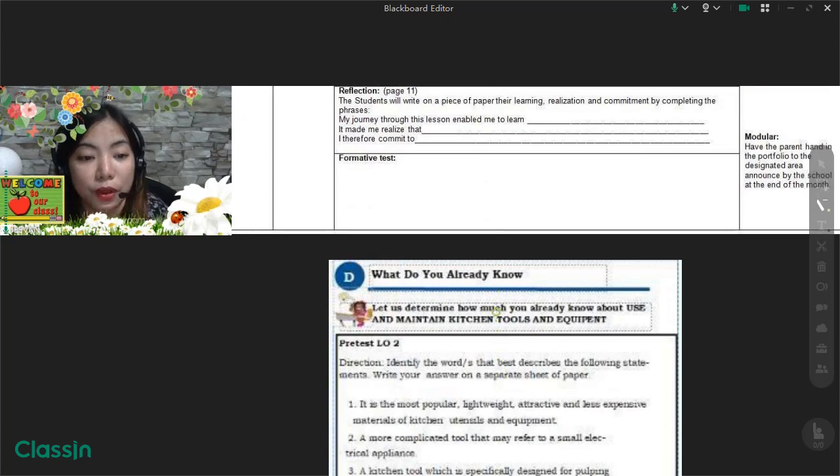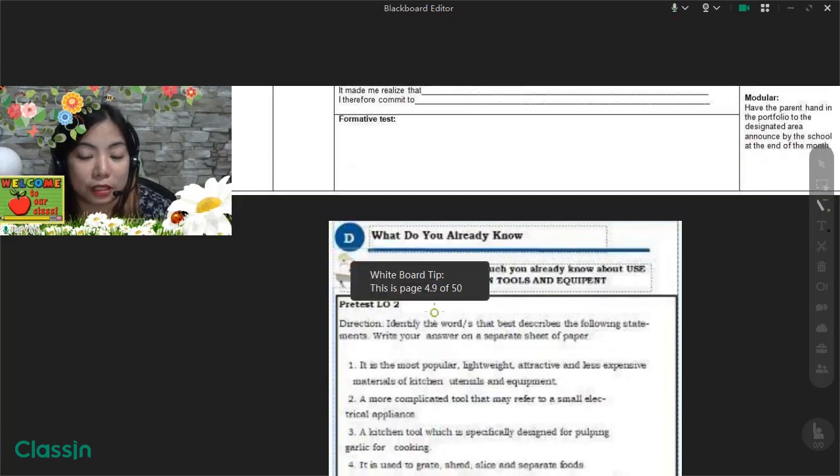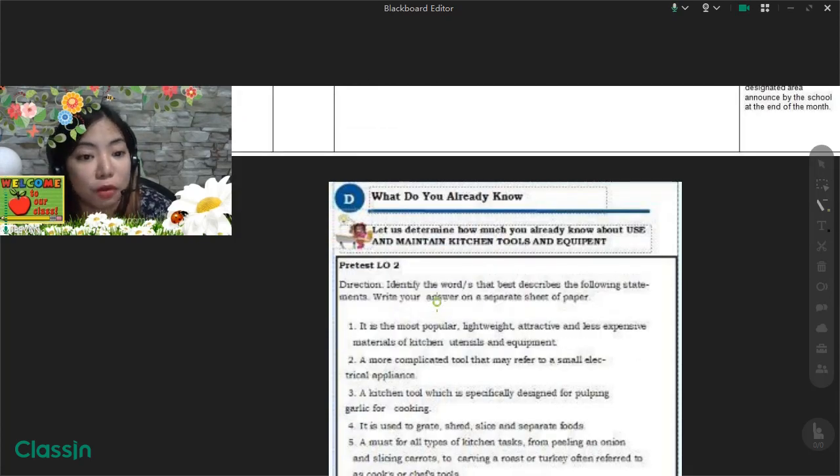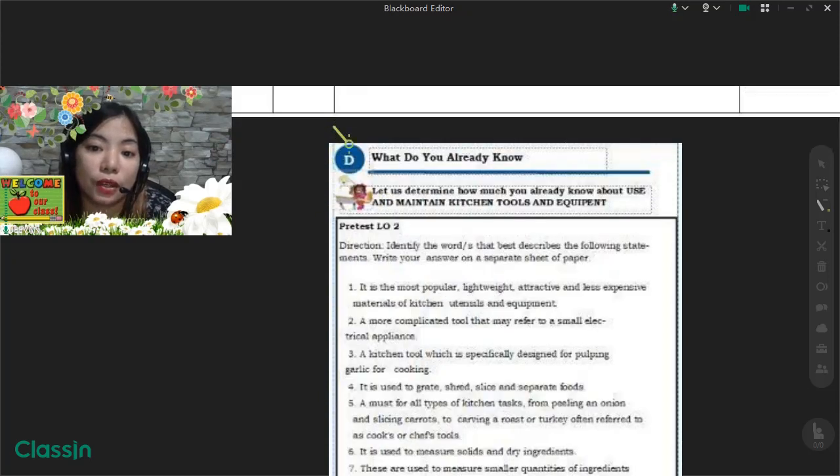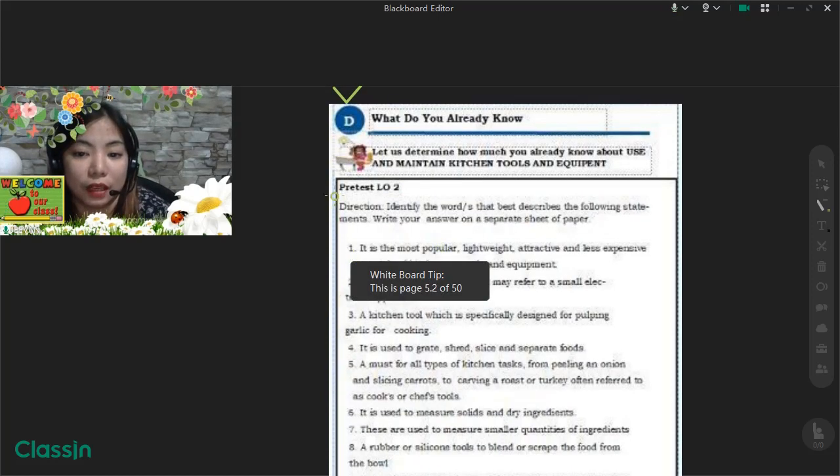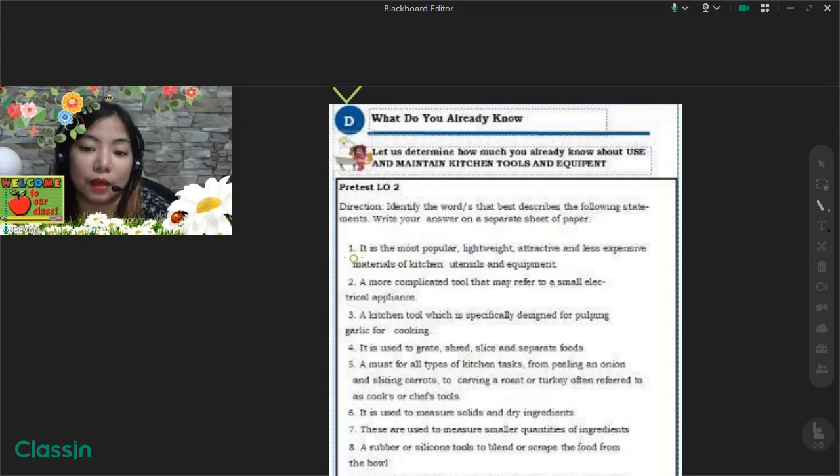Where can you see your pretest? Turn your module to page 3. As you can see, you will see the same photo of this material. What do you already know? This is to let us determine how much you already know about the use and maintenance of kitchen tools and equipment. So, learning outcome number two.